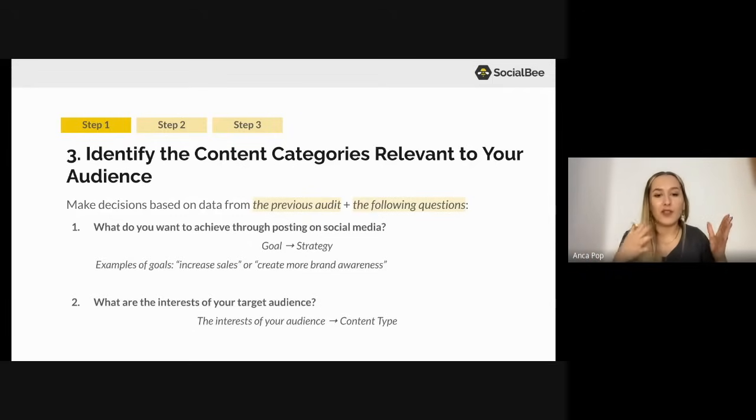The one thing I should mention here is that you don't want, as I said there, "increase sales." That's too generic. You won't be able to measure that in any way. You want something specific that you can do within the next year, the next 12 months, things like that. And the second question that I have here is, what are the interests of your target audience?